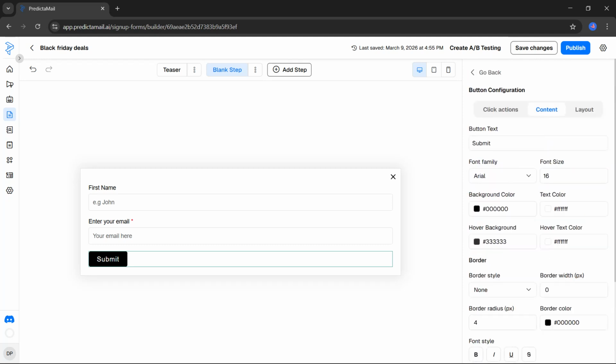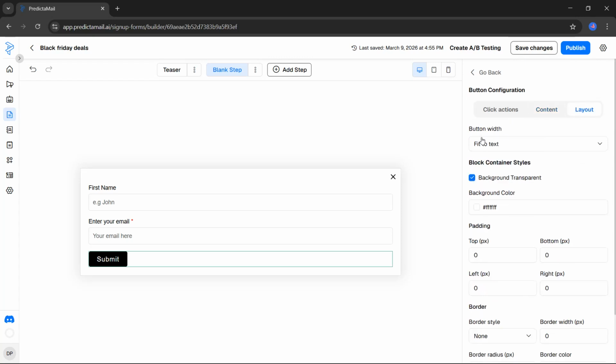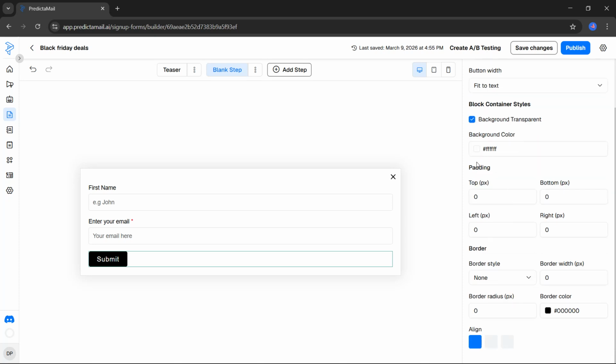The layout section lets you control the button's size and spacing. You can choose the button width: fit to text, where the button adjusts to the text length, or full width, where the button spans the entire container. Enable background transparent to remove the background color, or choose a custom background color when transparency is turned off. Adjust the padding to control internal spacing: top, bottom, left, and right. You can choose a border style of none, solid, dashed, or dotted. Then fine-tune the border width, border radius, and border color using the color picker. You can also adjust button alignment: left, center, or right.